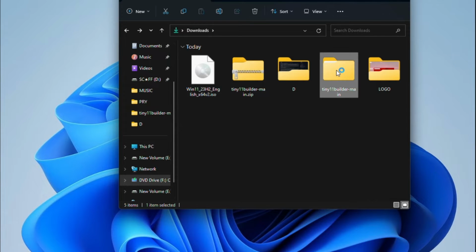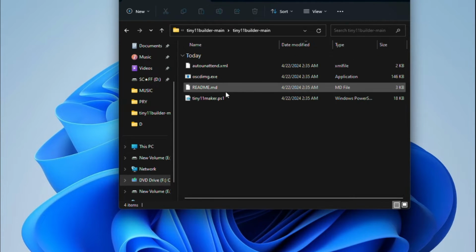Now go to Tiny11 Builder main and run Tiny11 Maker with PowerShell. Follow my steps.